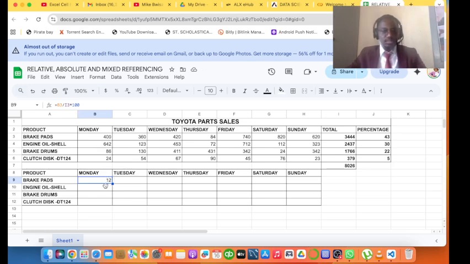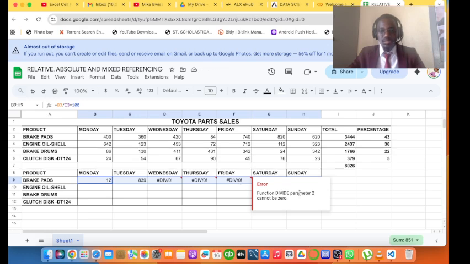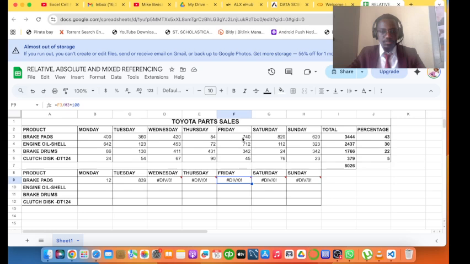What do we do next? Here, having it as a percentage, we need to see if we drag this formula all the way here, it's going to give us this value. Divide by 0 error, awesome. So this value cannot be divided by 0. If I click on this Friday here, remember, this is supposed to be 740, which is F3, which is correct here, divided by M3, confirm.